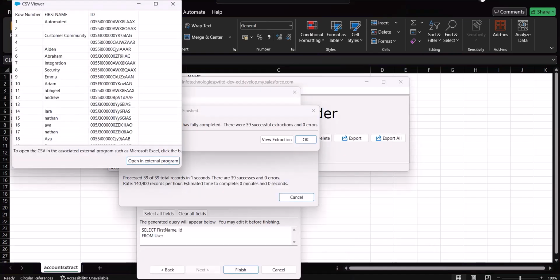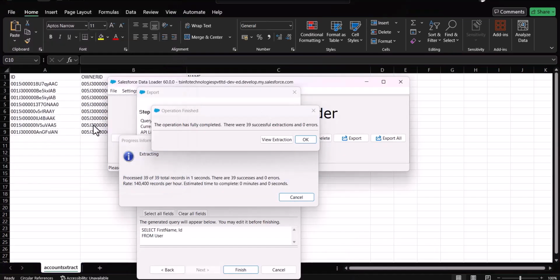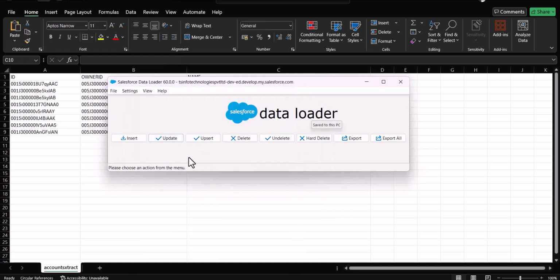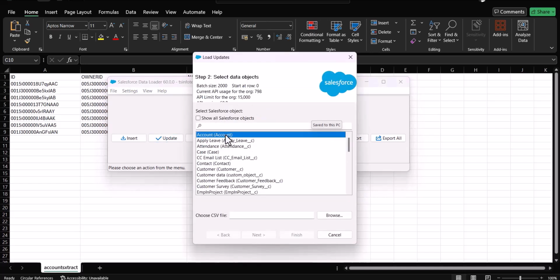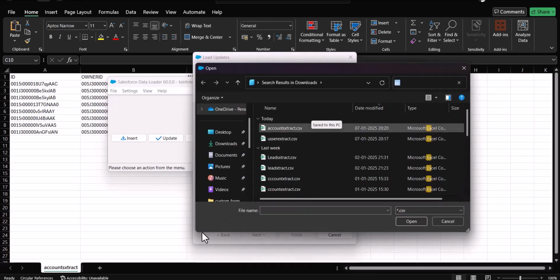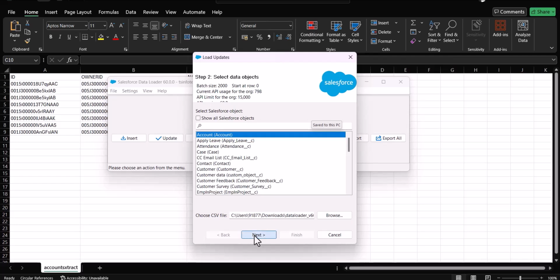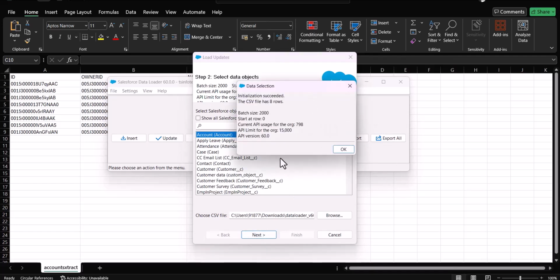And then again, I will open the data loader tool and close the previous data operations. And this time I'm going to click on the update button. So here I will click update. And now in this step, we will select the account object and then select the CSV file that we have created right now. After selecting the CSV file, click on the next button. As we click on the next button, the data loader will initialize the CSV file and display the number of rows. So here click on the OK button to proceed.